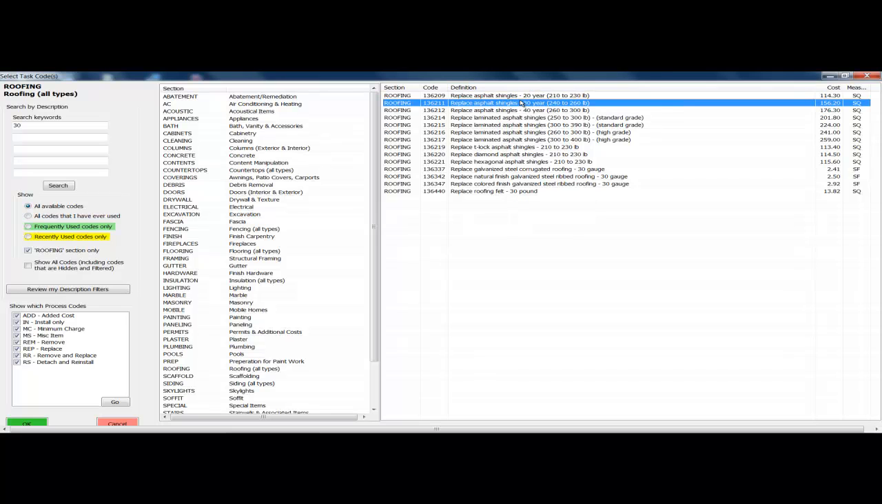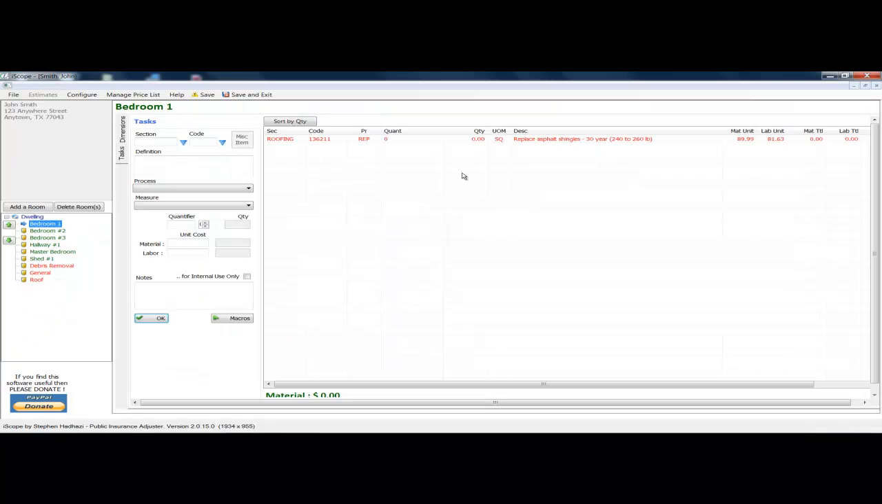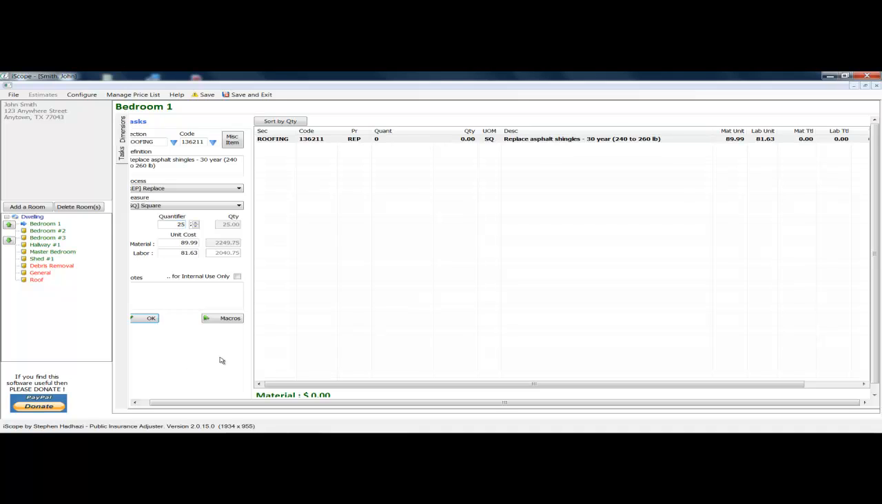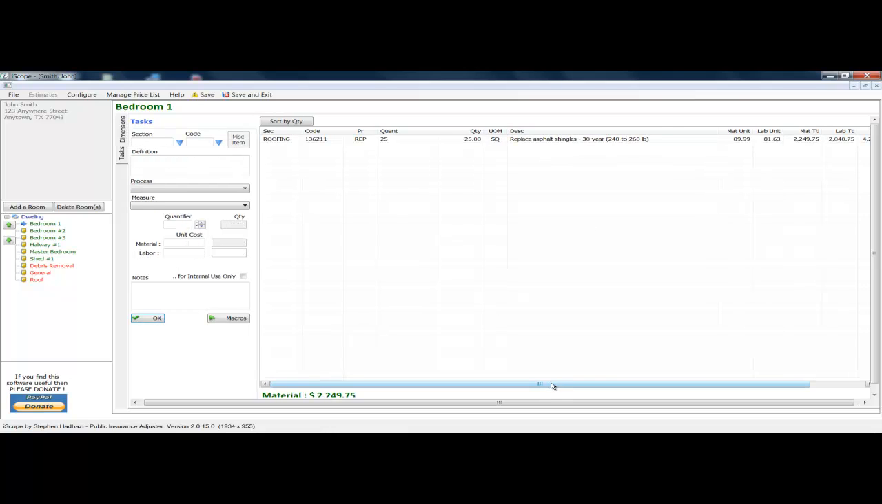So let's go ahead and choose the asphalt shingles, and let's say that there's 15 pound felt. We also need to remove shingles as well, so go ahead and just drop that in. You can see how it drops it in red. And when it's red, that means that there's no quantity that's been selected yet. You double click on that, put a quantity in there of say, 25 squares. And there you have it. It shows your total material, your labor, material and labor.